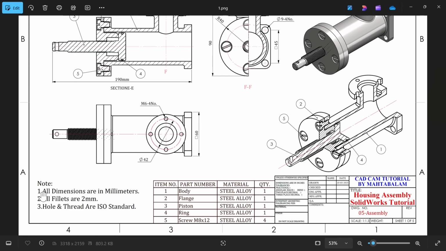Come down and check notes. All dimensions are in millimeter. All fillets are 2 mm. Holes and threads are ISO standard. Now here we have a table for parts: body, flange, piston, ring, screw M8 into 12, steel alloy. There are the quantities, everything you can see here.